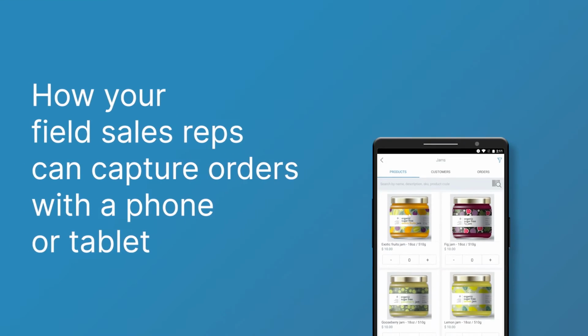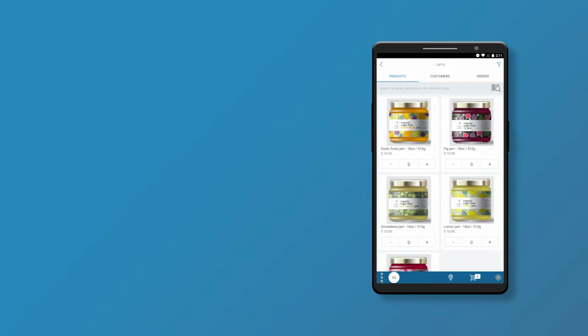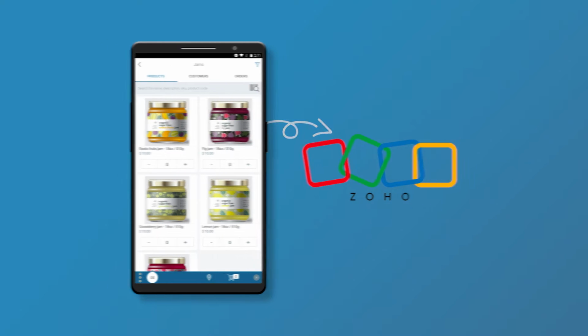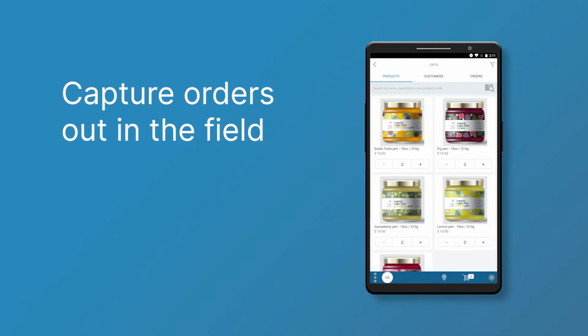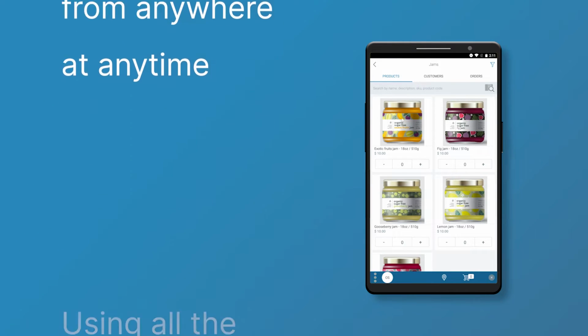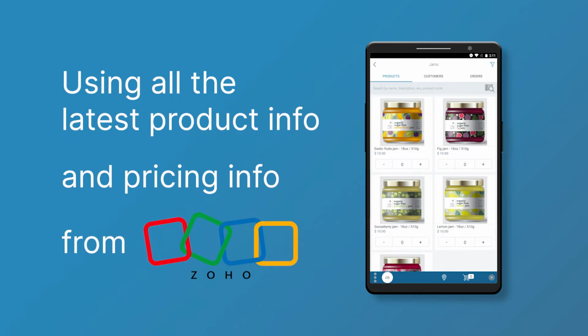Today, we're going to show you how your sales reps can quickly place a sales order from their phone or tablet using a sales app. The app will then automatically send the orders to your Zoho Books or Zoho Inventory account. Using a sales app like this allows your reps to capture orders out in the field from anywhere at any time, using all the latest product info and pricing info from Zoho.